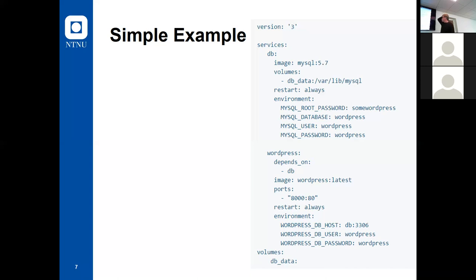One aspect I haven't mentioned just now was the idea of volumes here. So you see the linkage down here. What's the idea about volumes? I briefly touched upon it last time. Does anyone recall volumes?